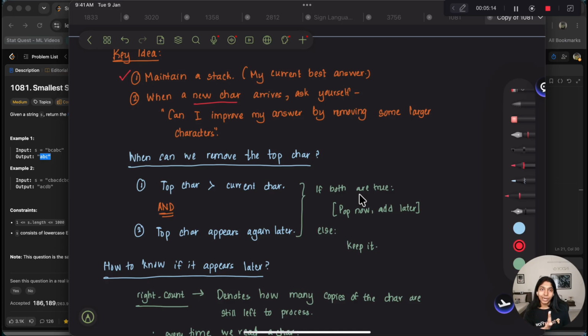So when can I actually remove something? We need some kind of case for this, right? You can only remove something from the top of the stack, which is the last element that would have appeared in our answer sequence, if that top character is greater than the current character that we have, all right?